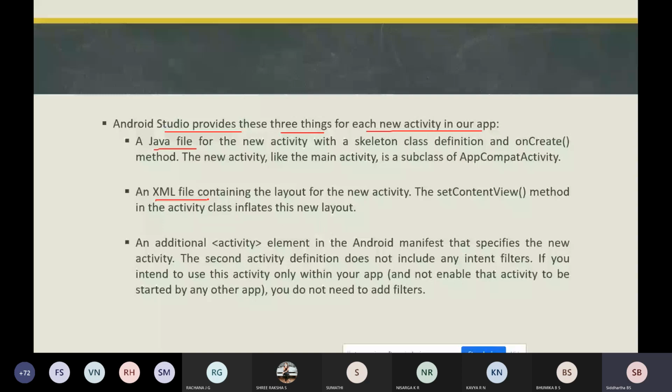Okay. So a Java file for the new activity with the skeletal class definition. Skeletal class definition means whatever activity you create, it is going to extend the AppCompatActivity class, and by default there will be an onCreate method. Within the onCreate method you will have setContentView. So the new activity, like MainActivity, is a subclass of AppCompatActivity.